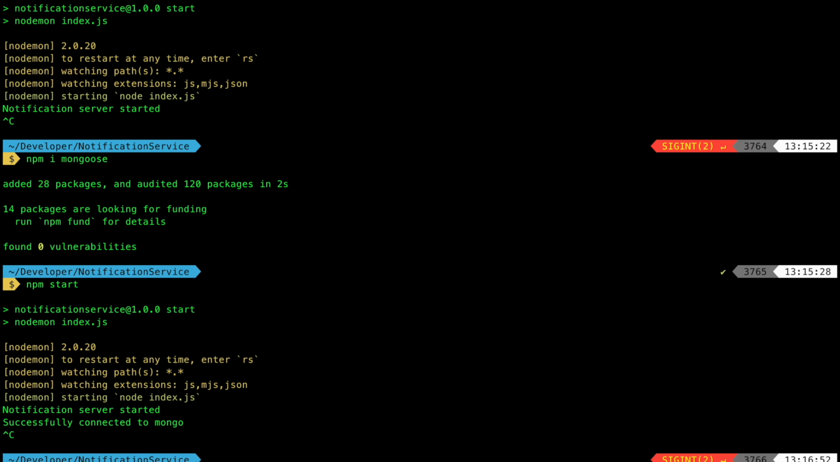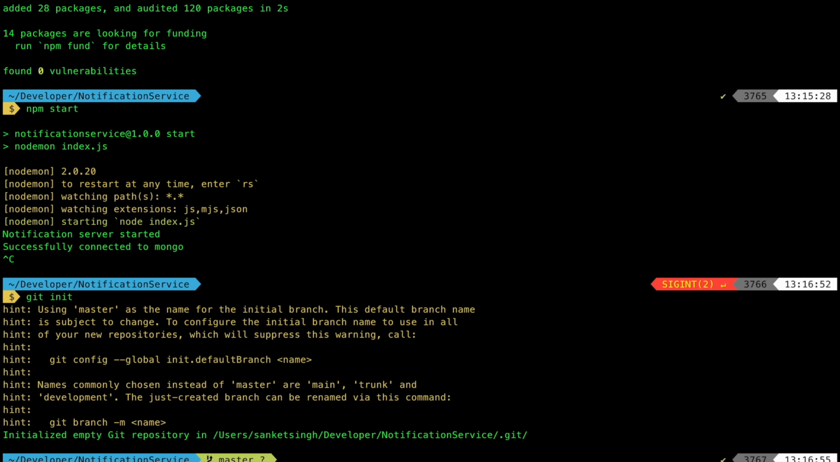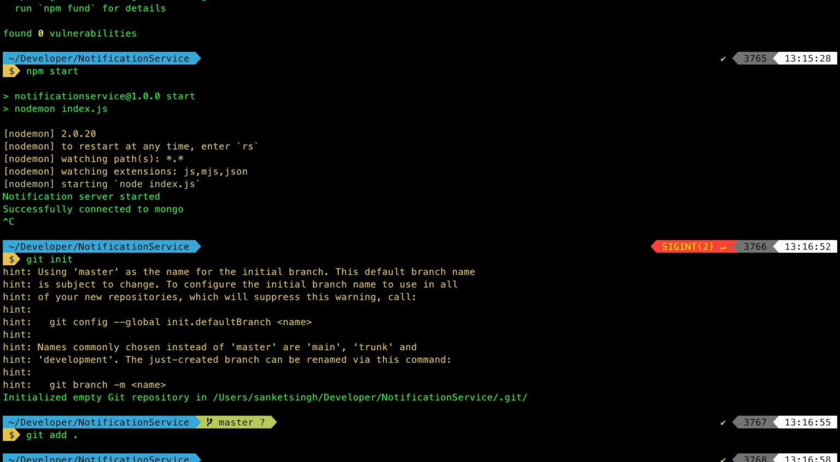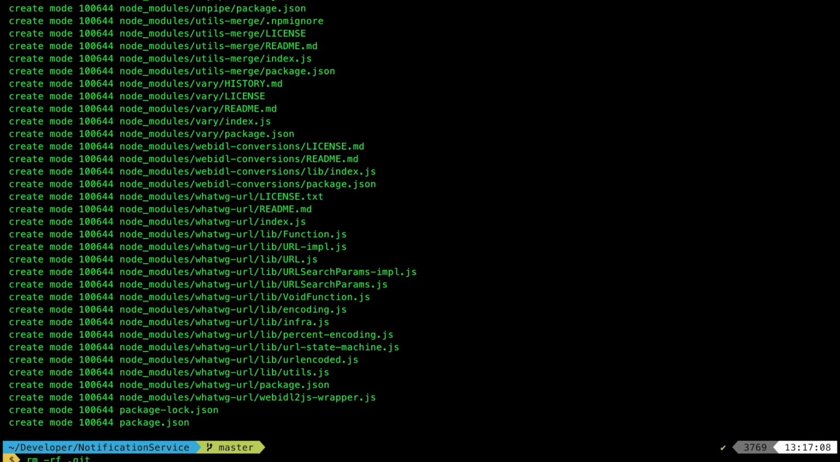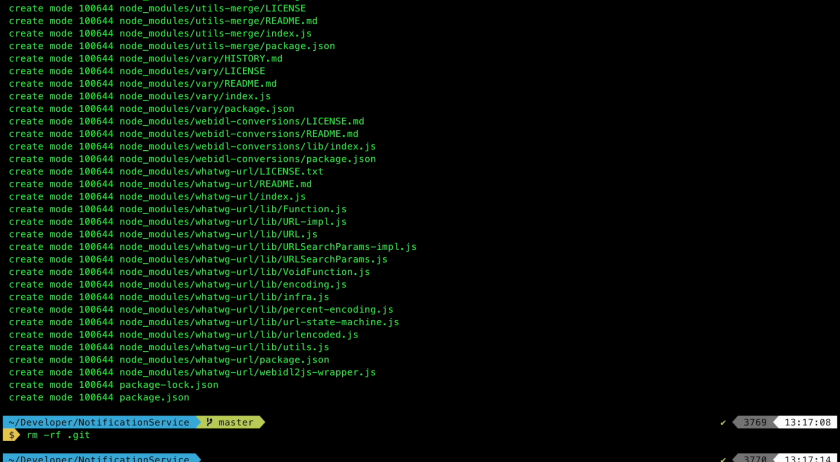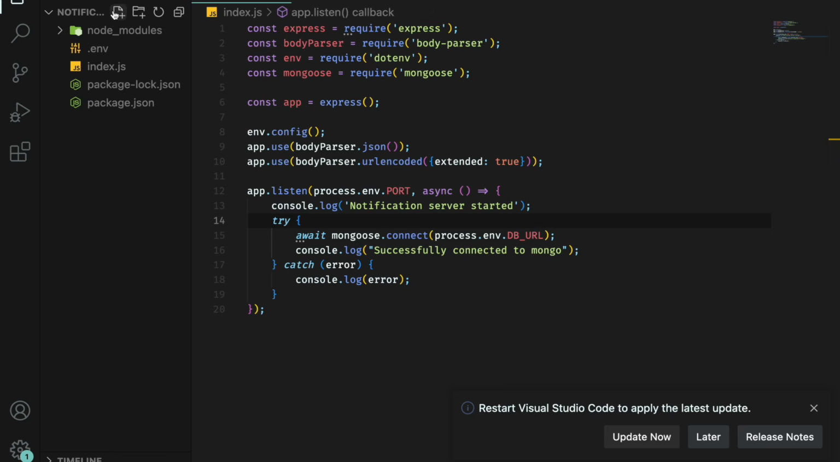Let's just quickly set it up on GitHub. So we'll say git init. Basic notification service setup done. Okay, let's do one thing. I guess we didn't set up the gitignore file. Let's first do that.